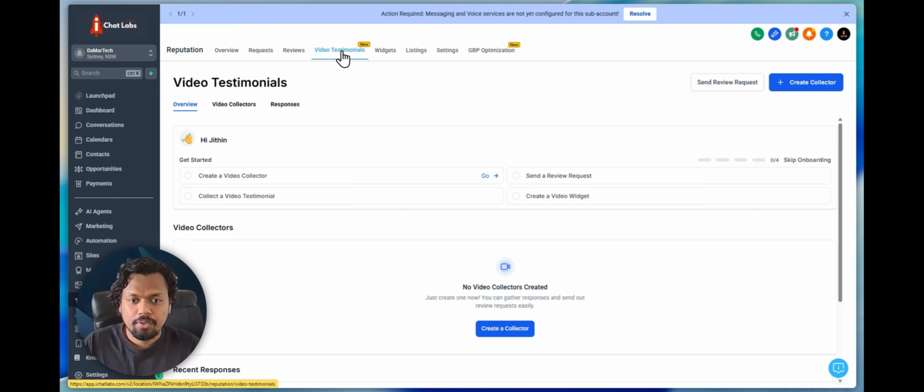So what you need to do, you first need to create a video collector. So video collector means the questions that you want to ask and such, and then you can send that as a request to collect that video testimonial. And then all you have to do is collect the video testimonial, and once you collect it, you can create a widget to show all your video testimonials on any websites where you want to embed that video testimonial. All right, so let's create our first video collection.